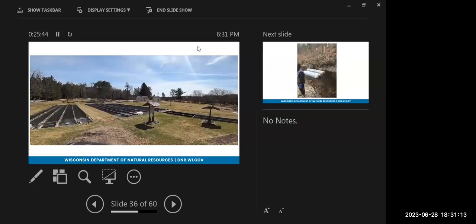This is outside the building. There's outside raceways. So as those fish grow inside the building, they get bigger, you have to stock them outside. So then they go out to these long raceways. These are about 175 feet long, about 4.5-5 feet wide. They're only about 18 inches deep.